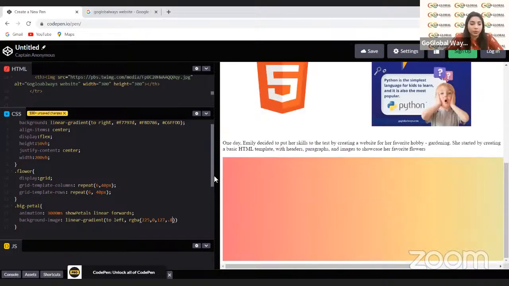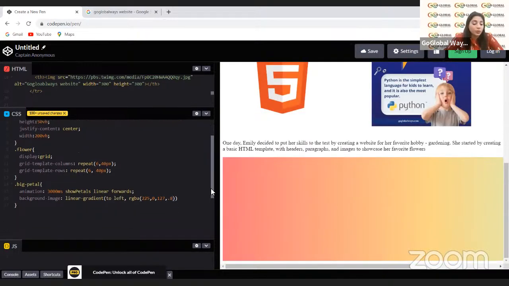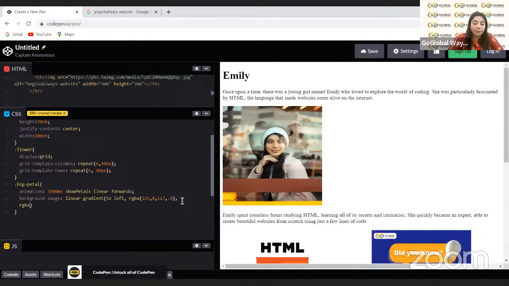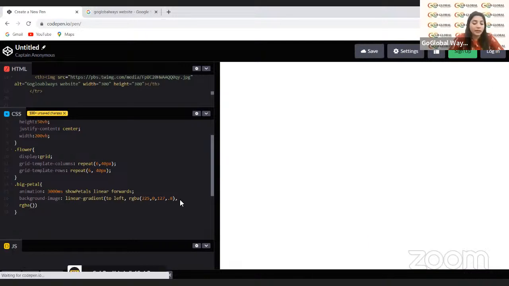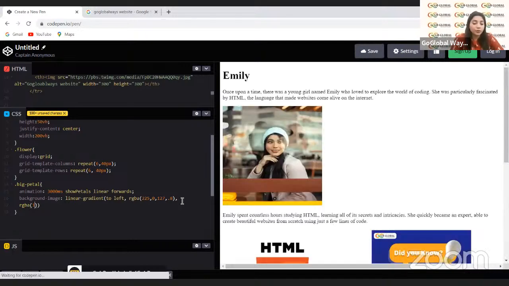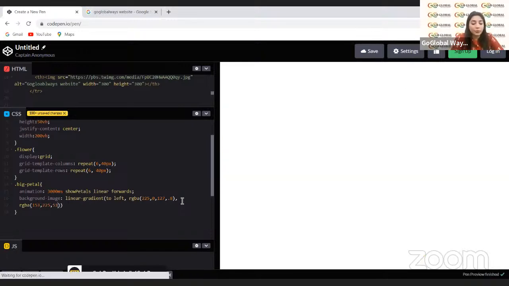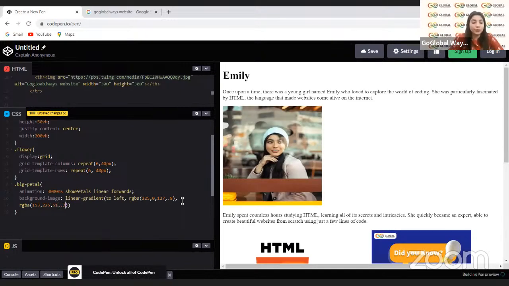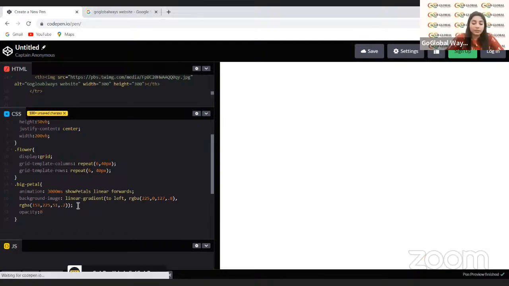Let's see, something is going to here. I just want to make some petals also. And after this, I'll put the comma and press enter, and I will write again RGBA. This time I pick any random color. So it should be 153, 225, 51, and 0.2, this thing I want over here. And then opacity I want to set. So opacity will be 0.